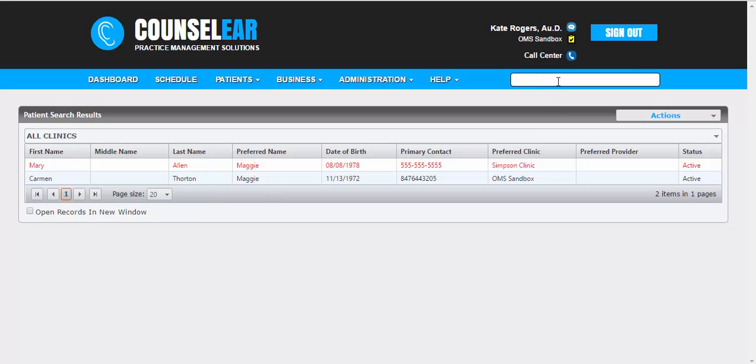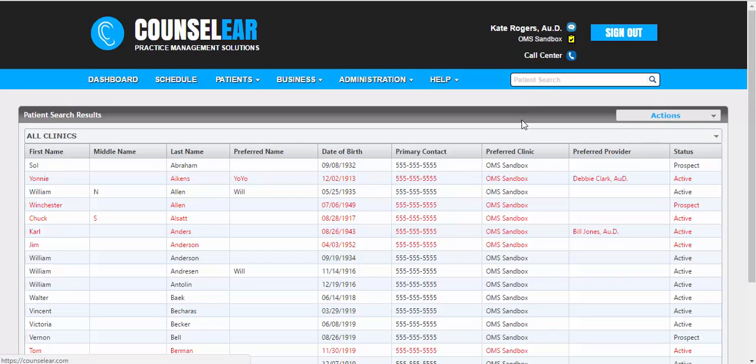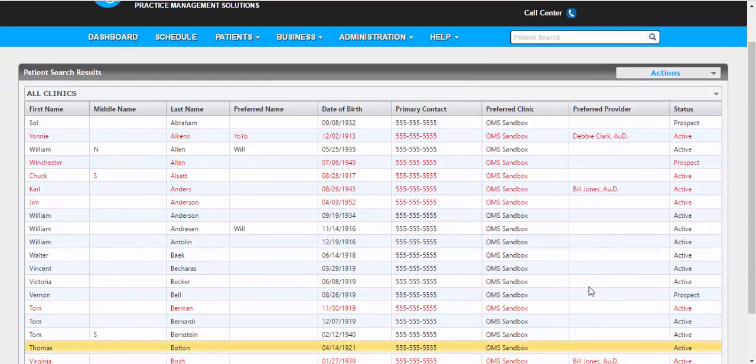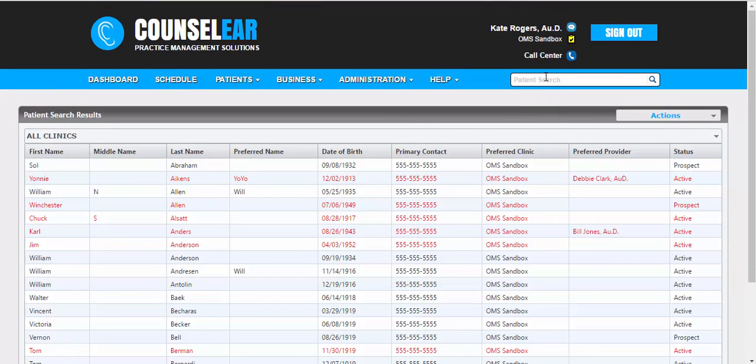You can also search by a serial number of a hearing instrument. Counselor will do a search. Now, in this case, we use that serial number generically for many, so you typically would just have one patient, not 181, that would show up with this. But the patient search in the top right-hand corner is very flexible.